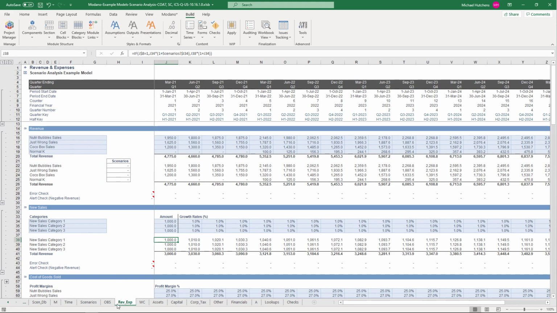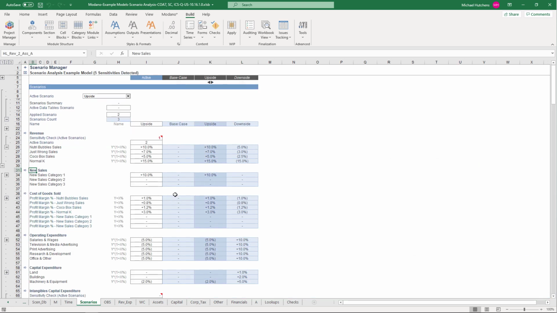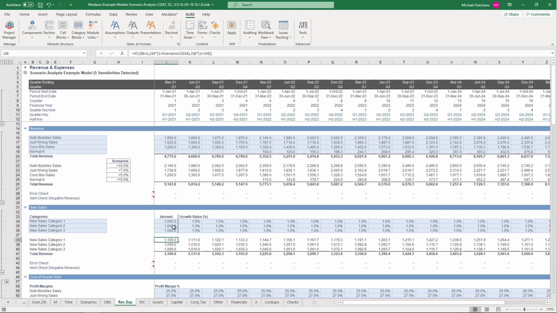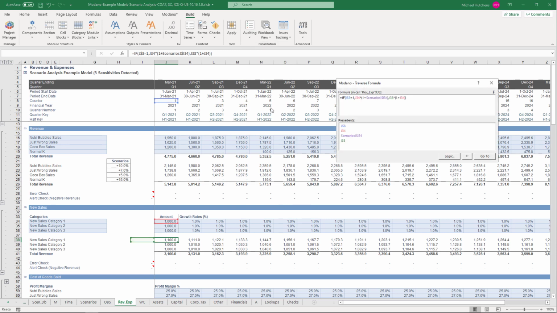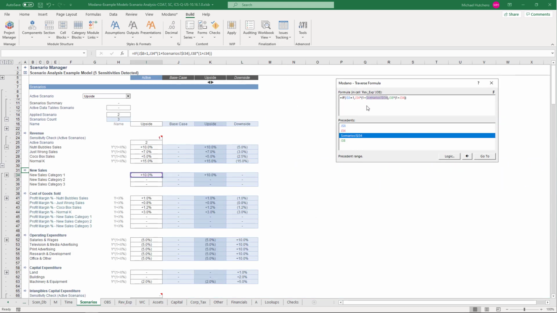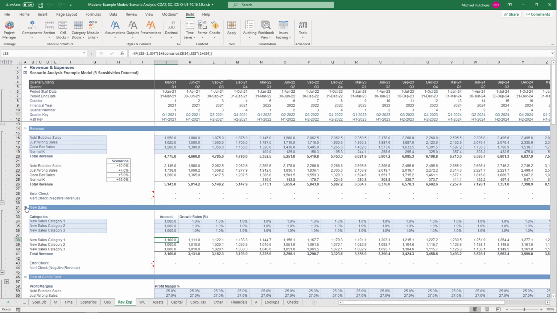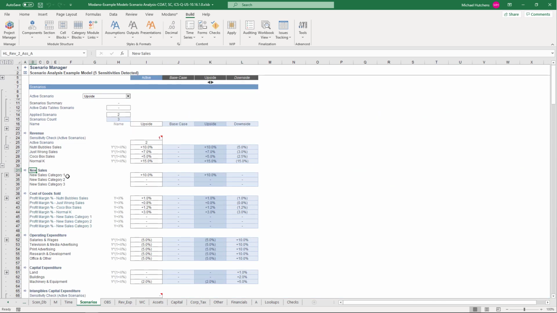Otherwise this. So now you'll see if I come through to my scenario and I put, say, the upside case on, I've now got 10% coming through. And if I go to my new sales, I've now got the 110 coming through as a result of that. And if I view that with the traverse formula, you can see I've got if the first period multiplied by the scenario piece.